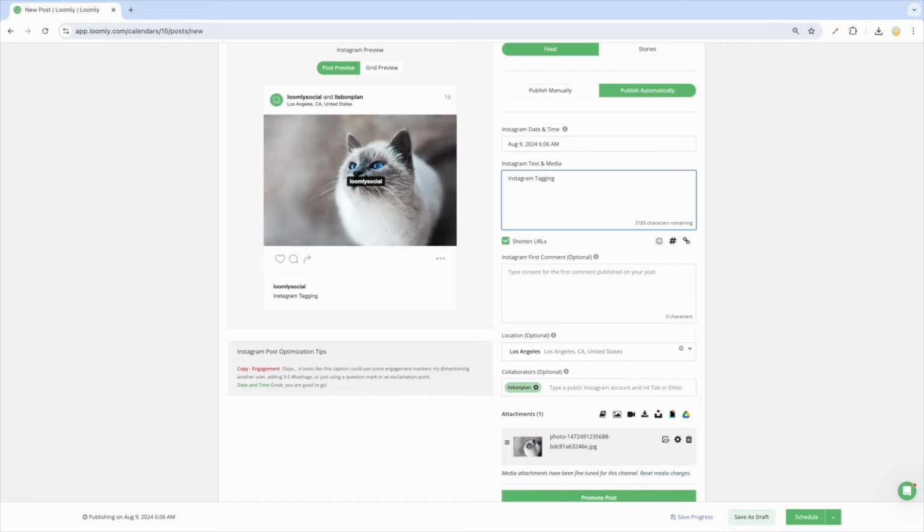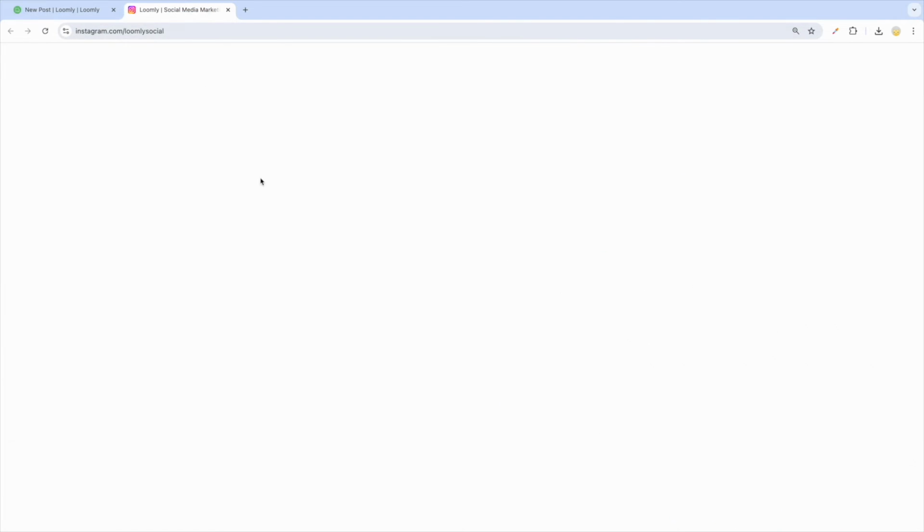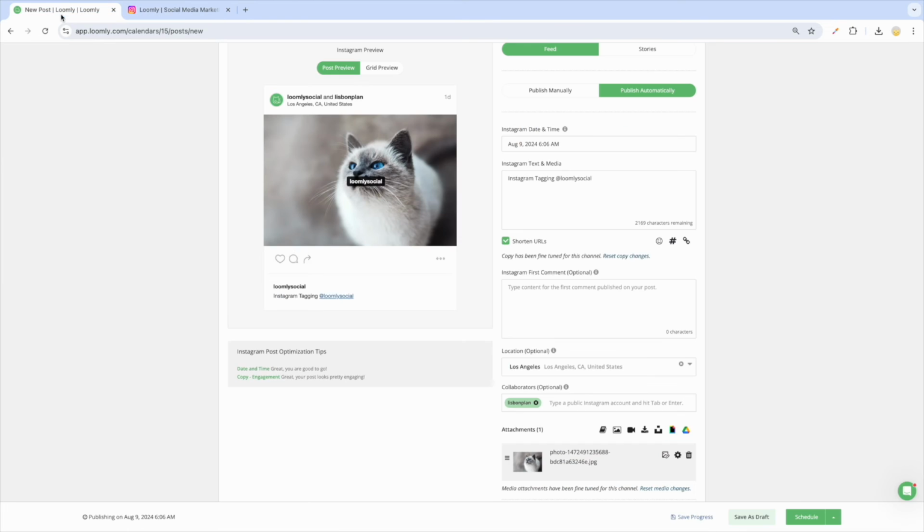Please note that mention suggestions are not supported for Instagram. However, if you know the exact username of the user you want to tag, you can include it directly in the copy of your post.